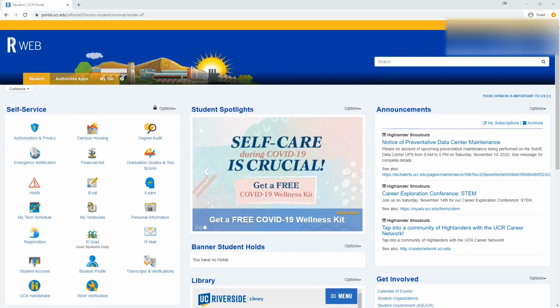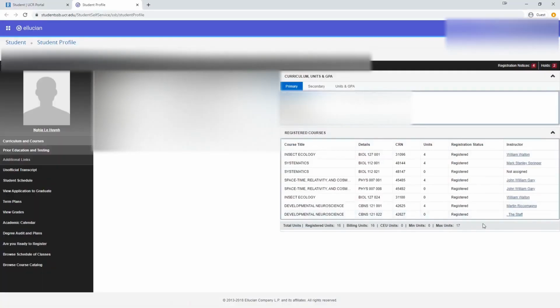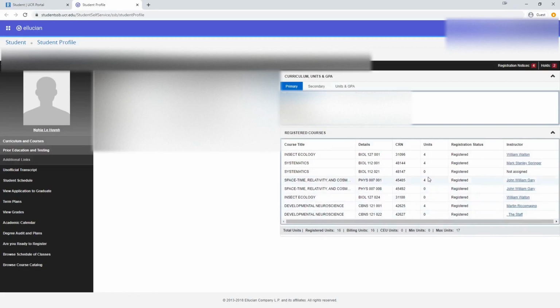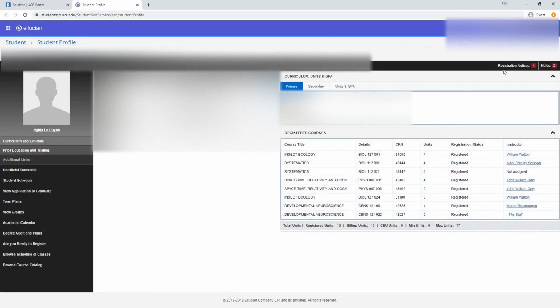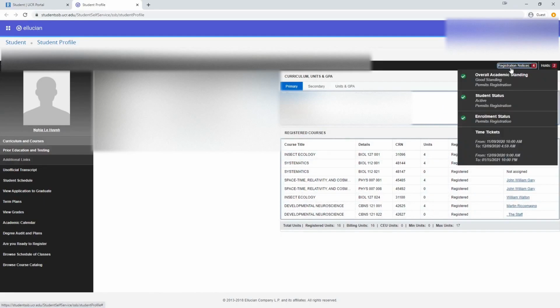After you have created your term plan, it is important to know when your registration date and time will open so that you can register as soon as possible once it becomes available. To find this information, navigate back to our web, then select Student Profile from the icons on the left. Once this page is loaded, click on Registration Notices in the top right to expand the information window. You will then be able to see your time tickets at the bottom of this information.